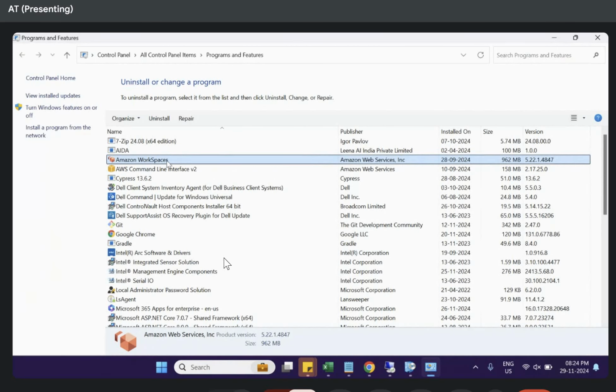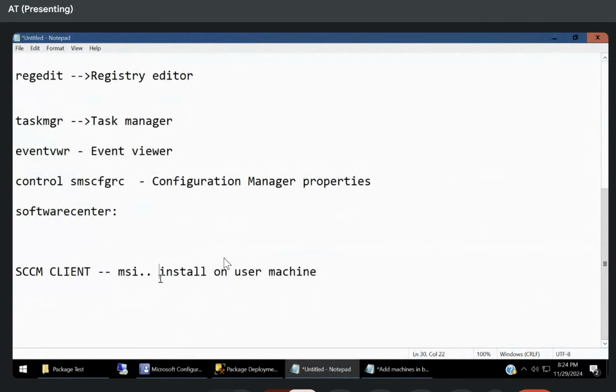See, this is Amazon Workspace. How did I get it? If I install the installer or MSI belonging to the Amazon Workspace, then I get this software in the control panel. Similarly, there is an MSI for SCCM client. SCCM client is nothing but an MSI which will be installed on user machines. This will help the users or the clients on the machines. Users are nothing but machines, guys. Okay, it helps the user machines to get SCCM applications.